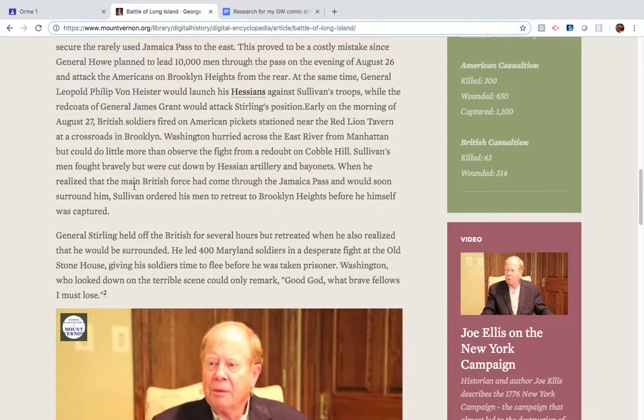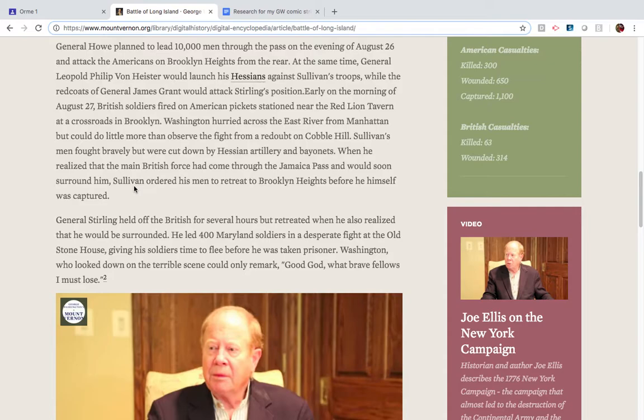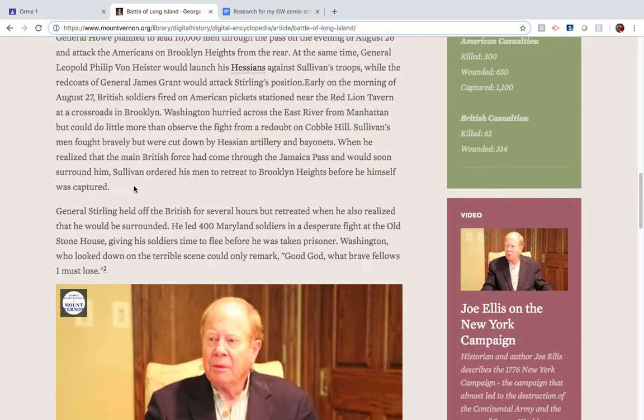Early on the morning of August 27, British troops fired on American pickets stationed near the Red Lion Tavern at a crossroads in Brooklyn. Washington hurried across the East River from Manhattan, but could do little more than observe the fight from the redoubt on Cobble Hill. Sullivan's men fought bravely, but were cut down by Hessian artillery and bayonets. When he realized that the main British force had come through the Jamaica Pass and would soon surround him, Sullivan ordered his men to retreat to Brooklyn Heights before he himself was captured.